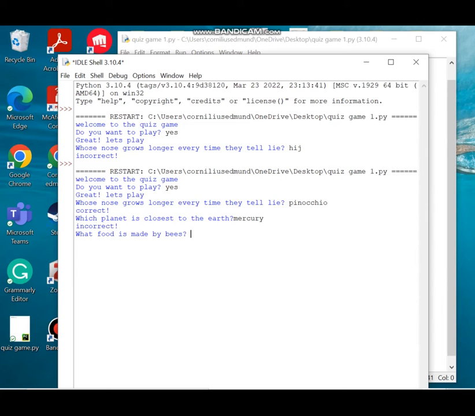What food is made by bees? Honey. Okay, we got incorrect also, even though we actually got it right. What's the biggest ocean in the world? The Pacific. Incorrect. Okay, it's okay. I will explain why we got incorrect. Longest river in the world is the Nile River.